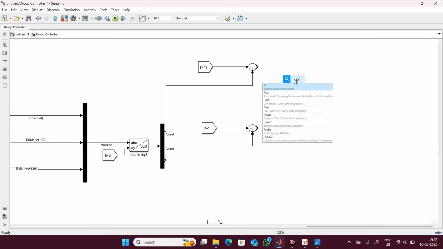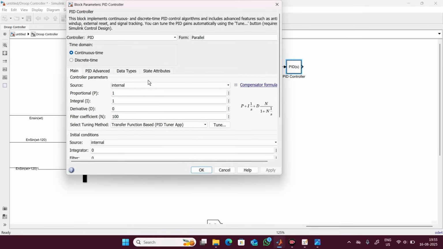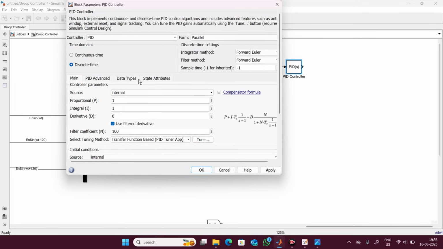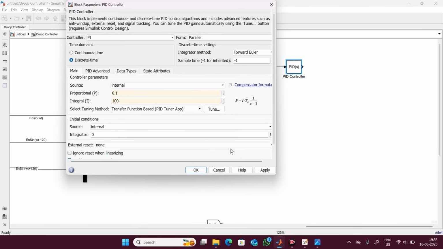We need one PID controller. So take one PID controller, connect it like this, and double click on this. Take discrete, and P is 0.1, and I is 100. Take this one as PI. Apply, click OK.